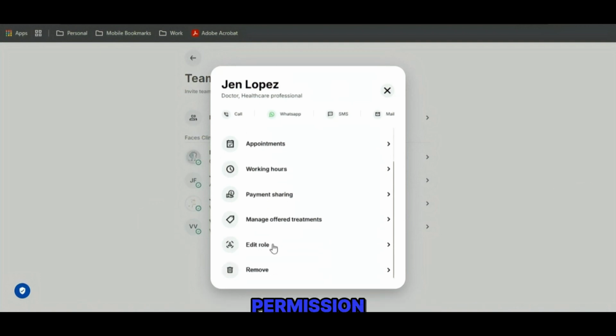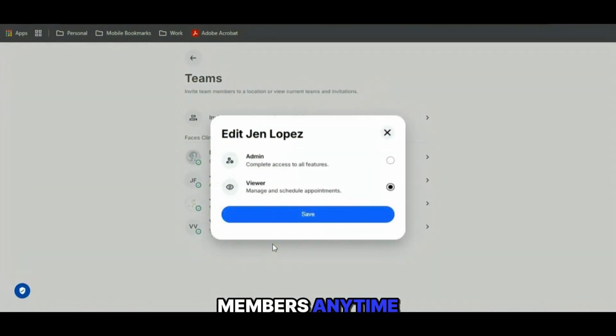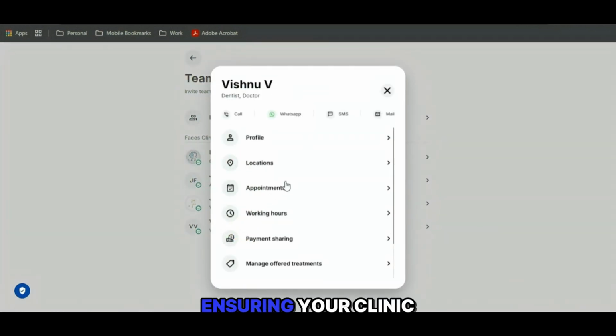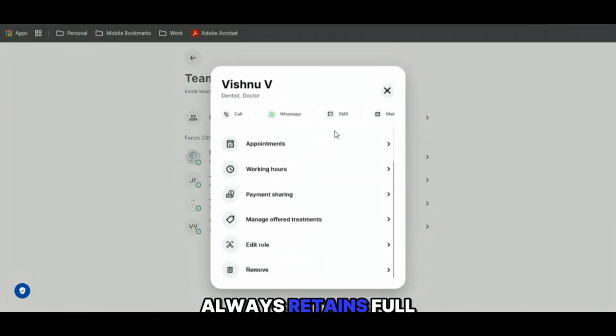You can update permissions or remove team members anytime. Old bookings, payments, and patient records remain securely linked to your business account, ensuring your clinic always retains full control.